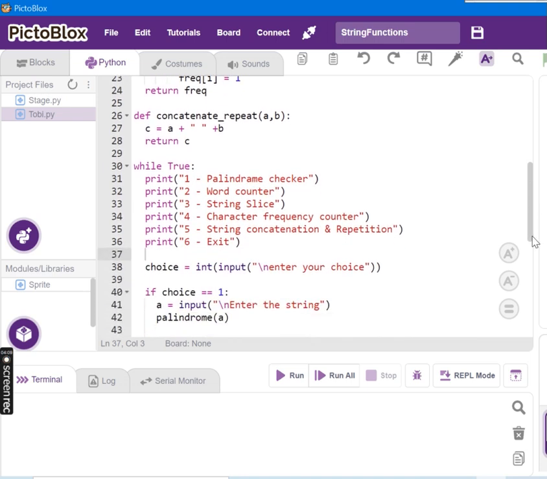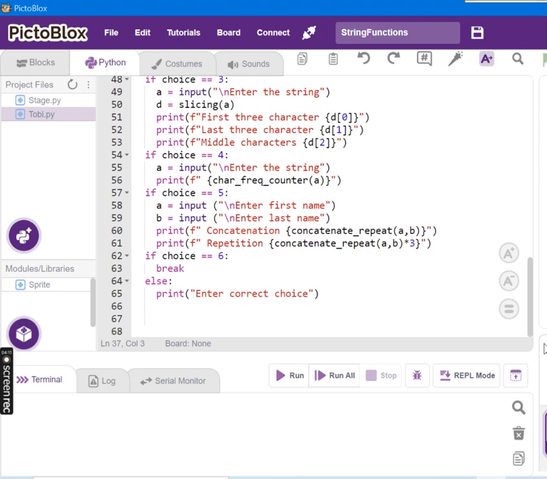The last one is to concatenate and repeat. So if the choice is 5, I'm asking the user to enter the first name and the last name. And I am concatenating using the plus sign, and I am repeating using the asterisk sign. If the choice is 6, it breaks, that is, it gets out of the loop. Else, if there is no choice from 1 to 6, I have written here, enter the correct choice.